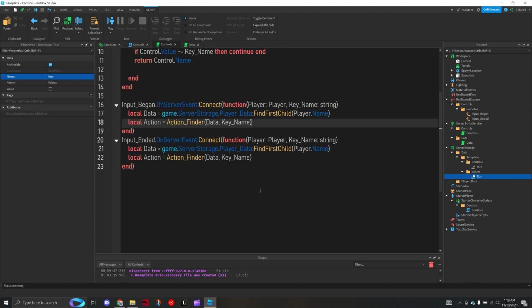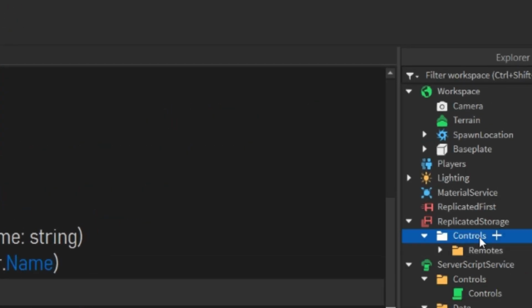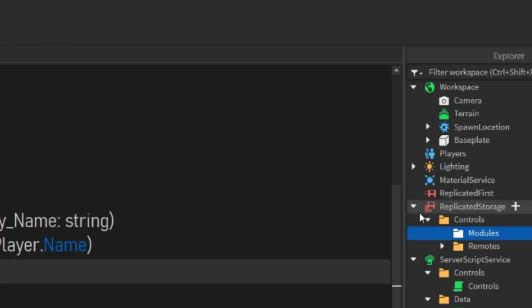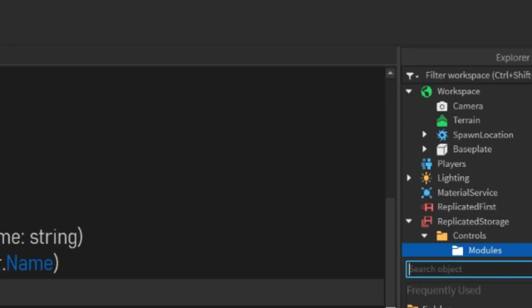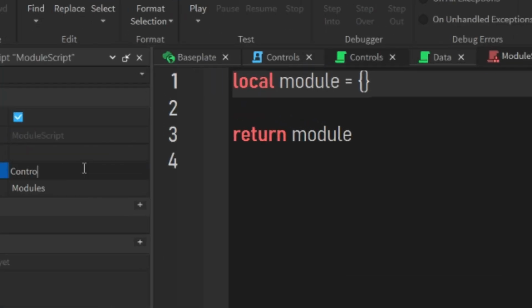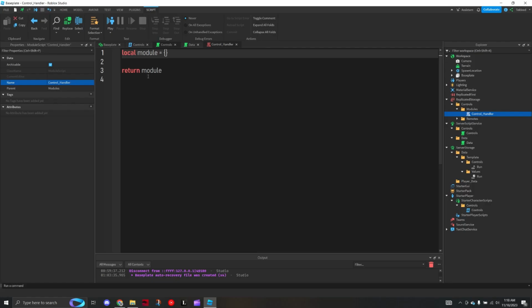And sorry, I hate to keep adding stuff, but for this purpose, I'm going to make it easier for you guys to expand on. So in the controls folder in replicated storage, we're going to make a folder called modules. And we're going to add a module script, and we're going to go ahead and just call it control handler. And then here is actually where we're going to be storing pretty much all our controls.